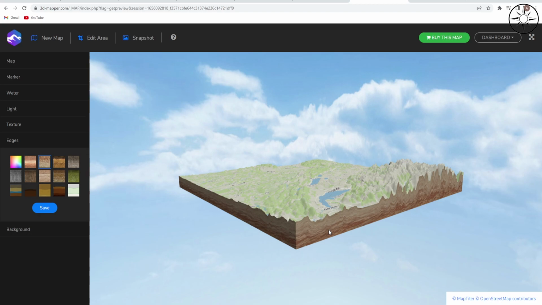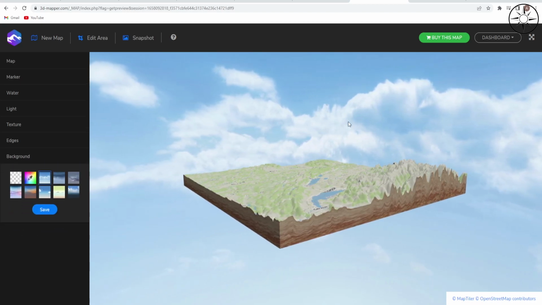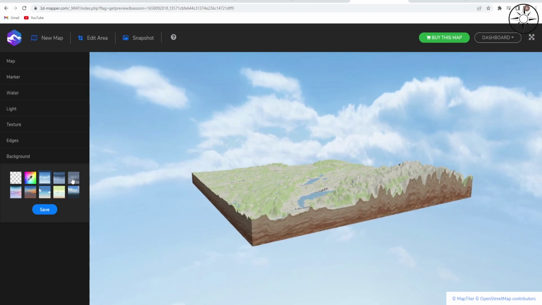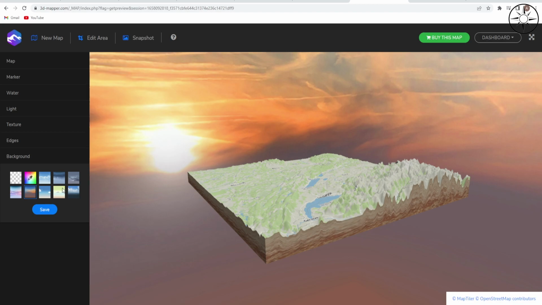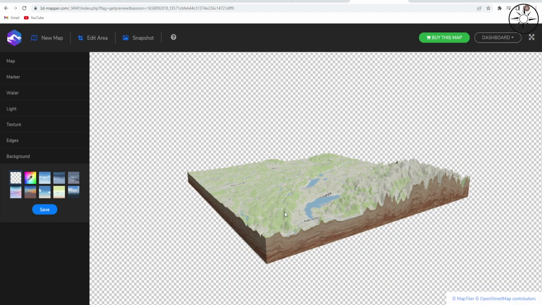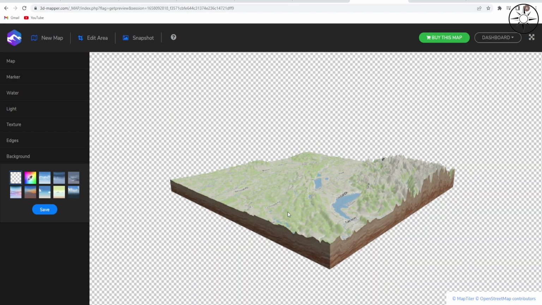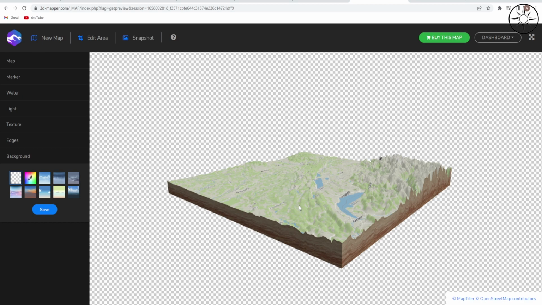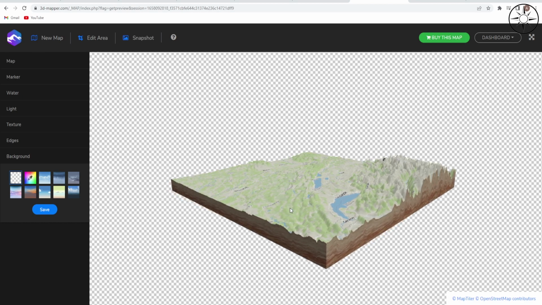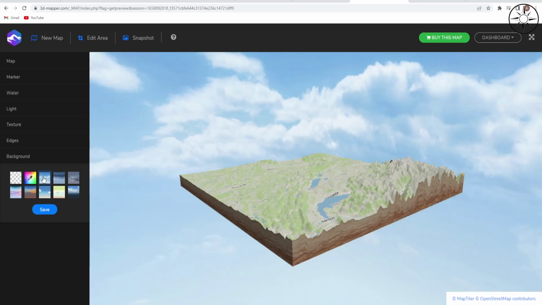It looks more realistic. So for the background, you can change the color of the sky. For example, you can take this one, or if you want a transparent background, which is the perfect choice, but we cannot export this model with the transparent background because we don't have the paid version. So I will just keep the default one.